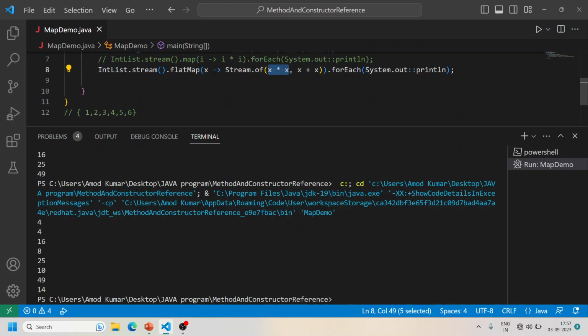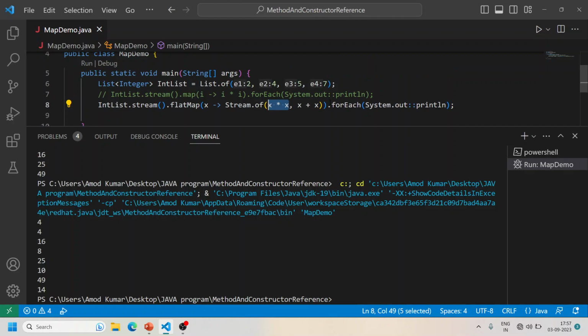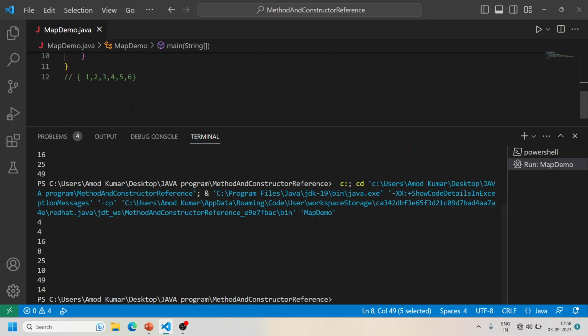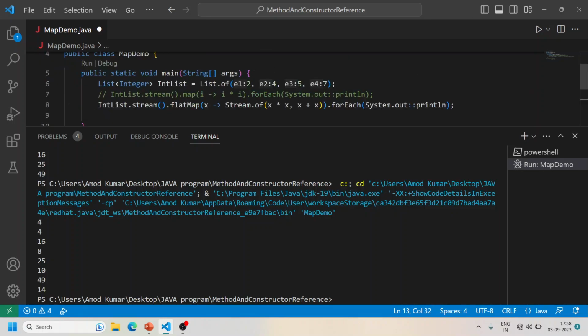So flat map means if you have one value, and through this one value you want to get multiple values, then in this scenario you should go for flat map. Flat map is also known as one to many. But in the case of map, it is one to one. So this is nothing but map and flat map. Guys, this is all about map and flat map.